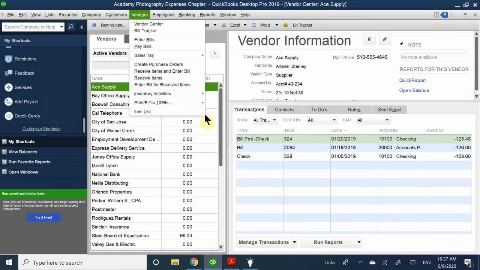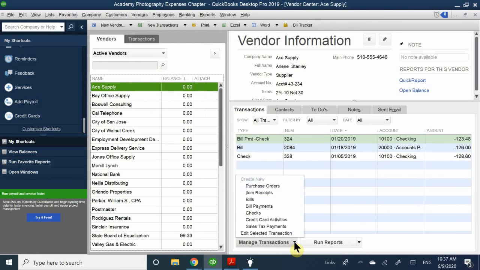And then lastly, what was the last one? Manage transactions. Okay, make sure that you're on the correct vendor before you select manage transactions. Okay, and you can enter your bill that way. There is one more, but I will show you later on.